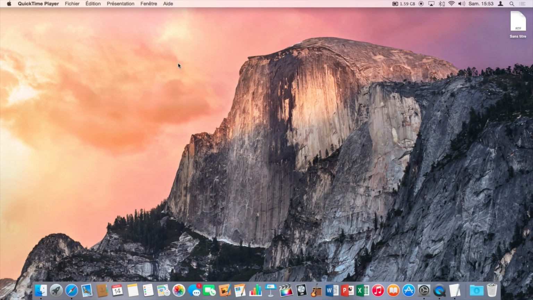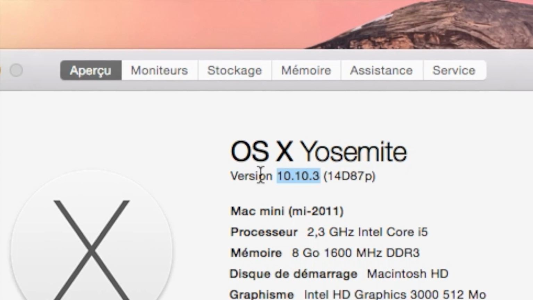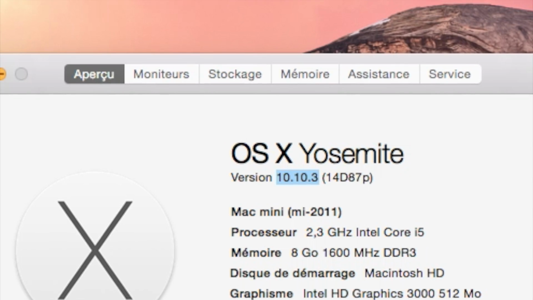Hi, it's Oliver with 4Tech4K, and today we're going to show you how to change the system font in OS X Yosemite.